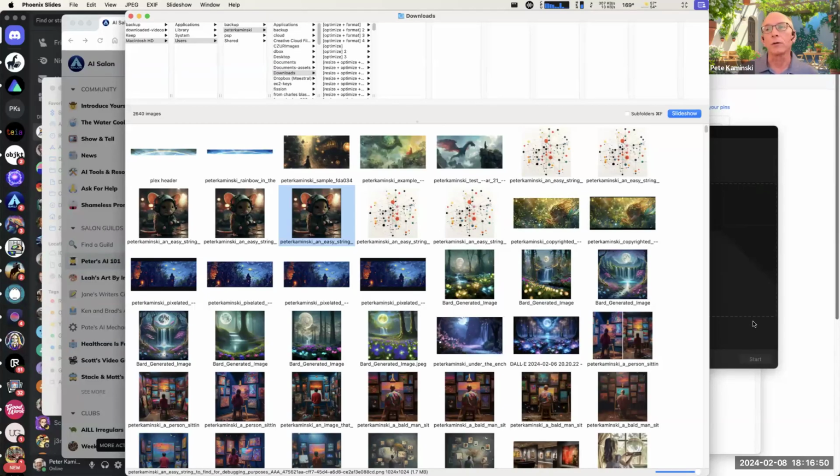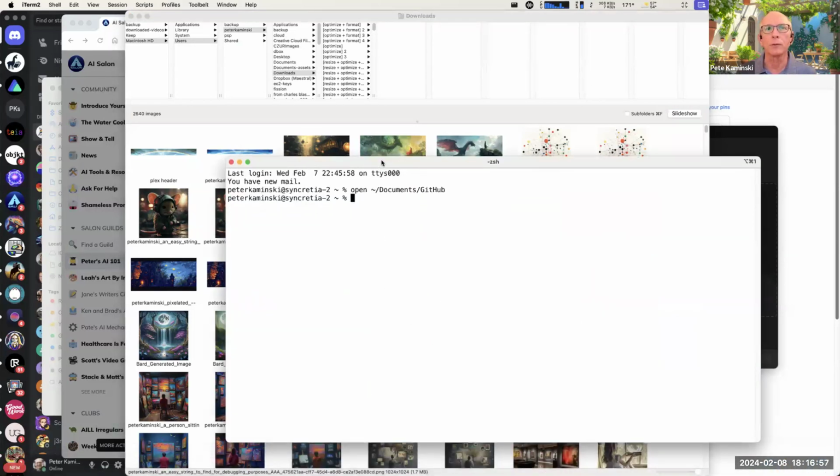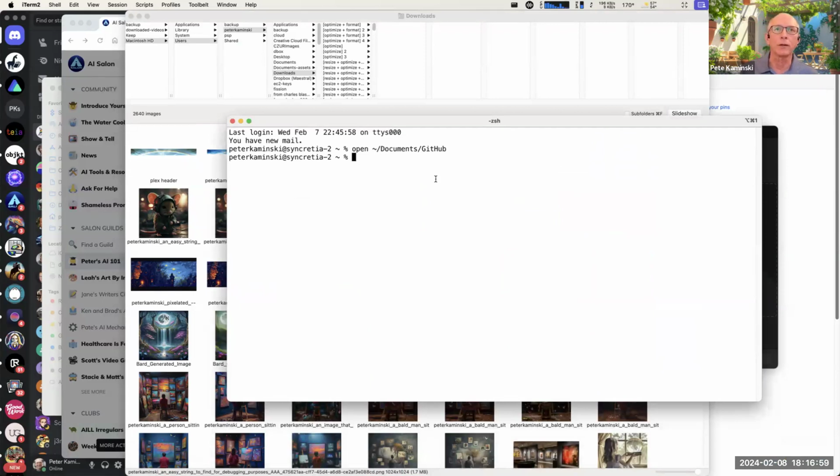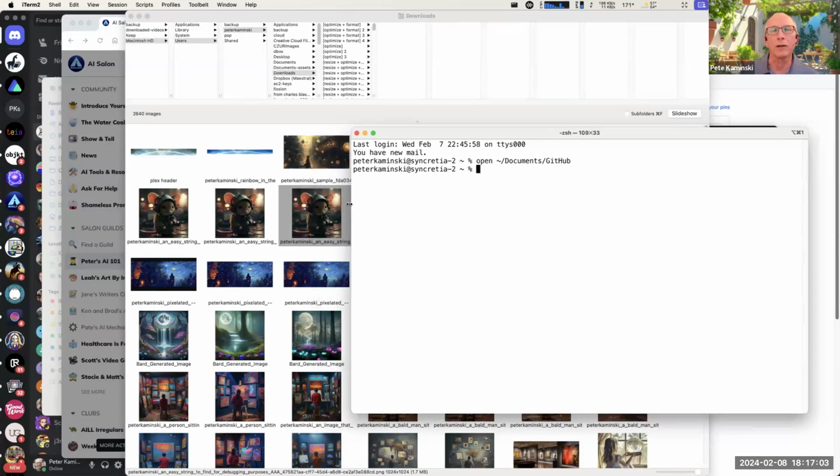So EXIF tool is a Swiss Army knife of metadata. It grew from being a simple tool that would let you print a little bit of metadata to now it knows hundreds of file formats and hundreds of ways metadata is stored and all that kind of stuff. So anyway, again, it's a command line tool, for better or for worse.